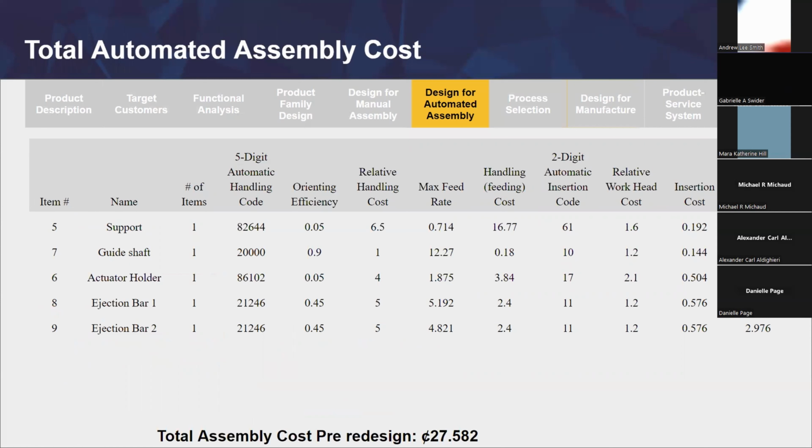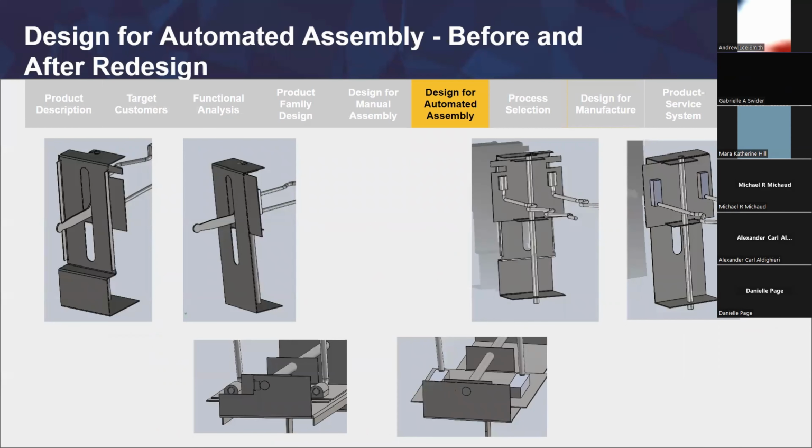In this table here, you can see design for automated assembly before our changes. The total assembly cost pre-redesign was 27 cents. The redesign is shown here. The before pictures are on the left and the after pictures are on the right. In the top left, you can see we removed a lip from the support to avoid tangling and nesting of the support part.